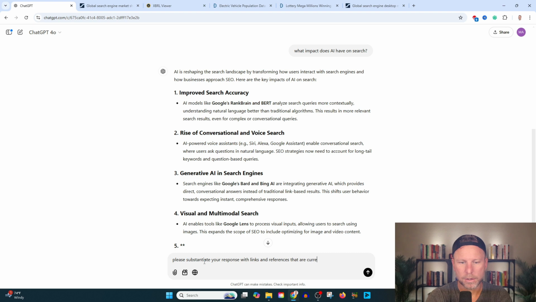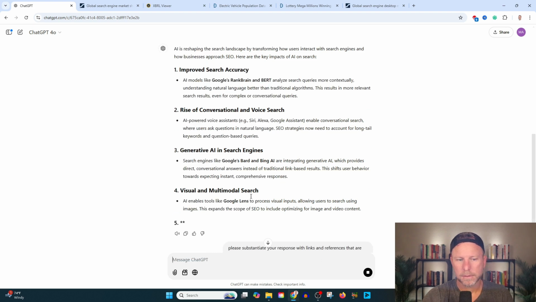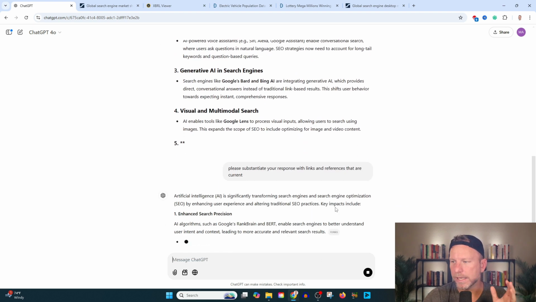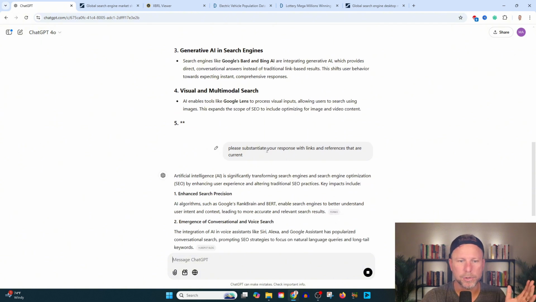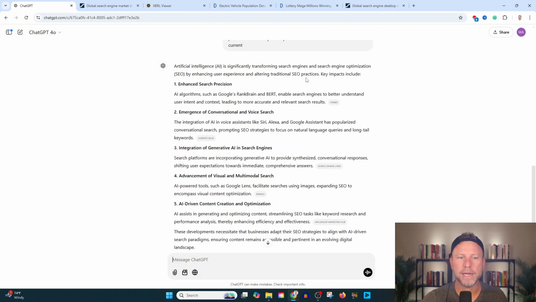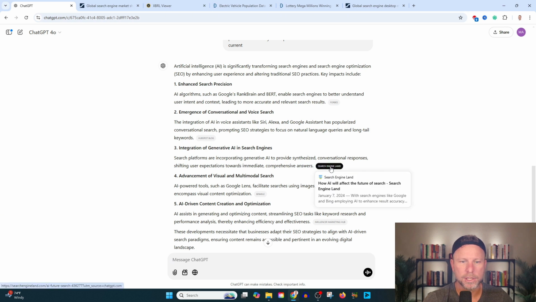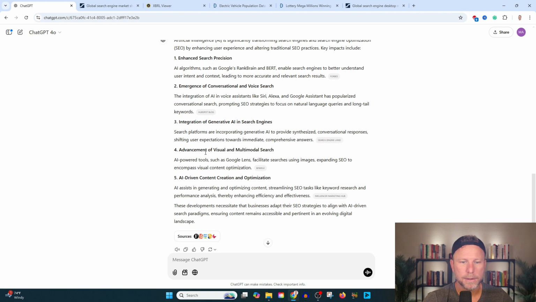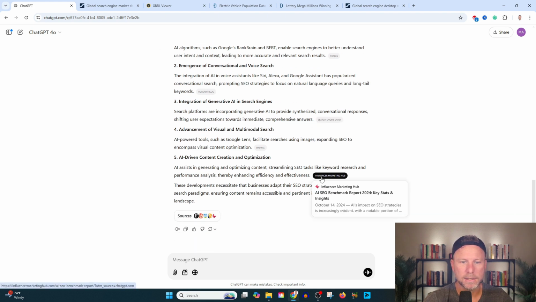that are current. All right, and this is something I really like to use as, again, a ChatGPT Pro user. I want to have links. I want to have references. I actually want that data. So let's see here. Emerging, integration of generative AI in search engines, Search Engine Land. This is a little bit old, January, but you can start to see AI-driven content optimization.